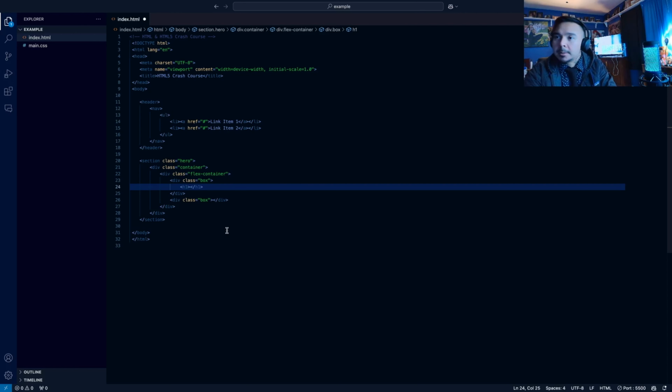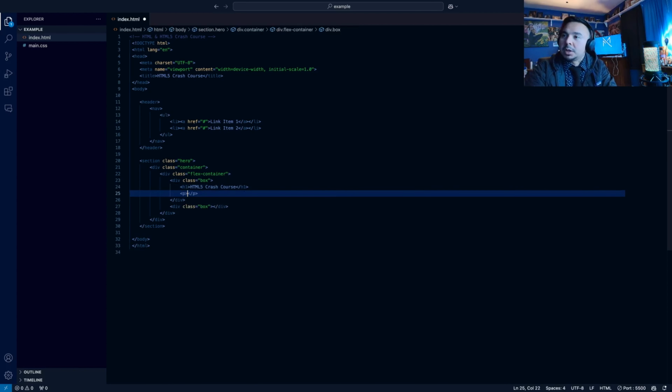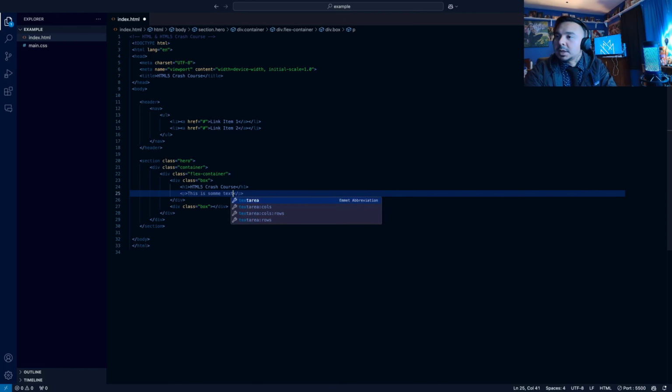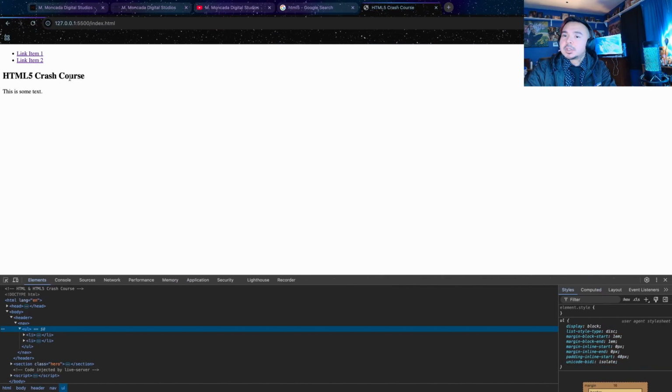So H1, let's just type in hero title. Okay, or I could just type in HTML5 Crash Course once again. Right? So I hit P. So now we have our paragraph tag. This is some text. So our paragraph tag is going to hold our text. And as you can see, it's showing right here on the page.